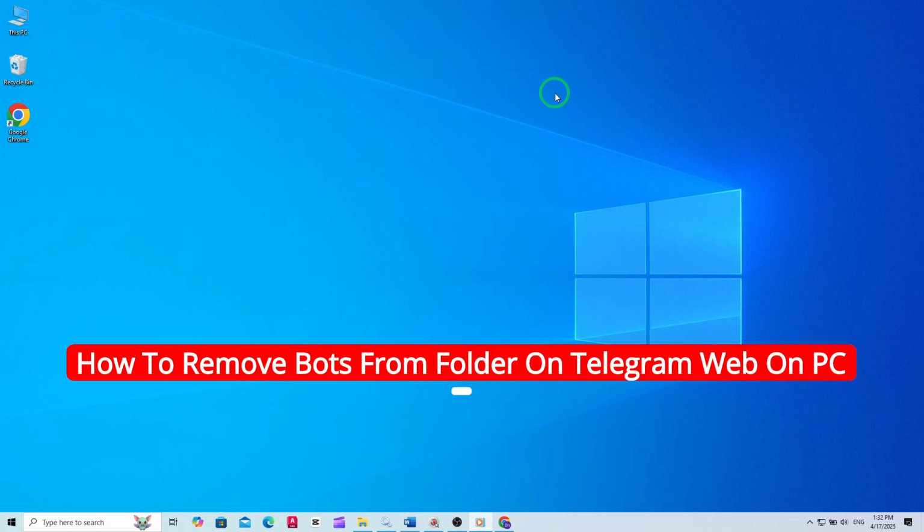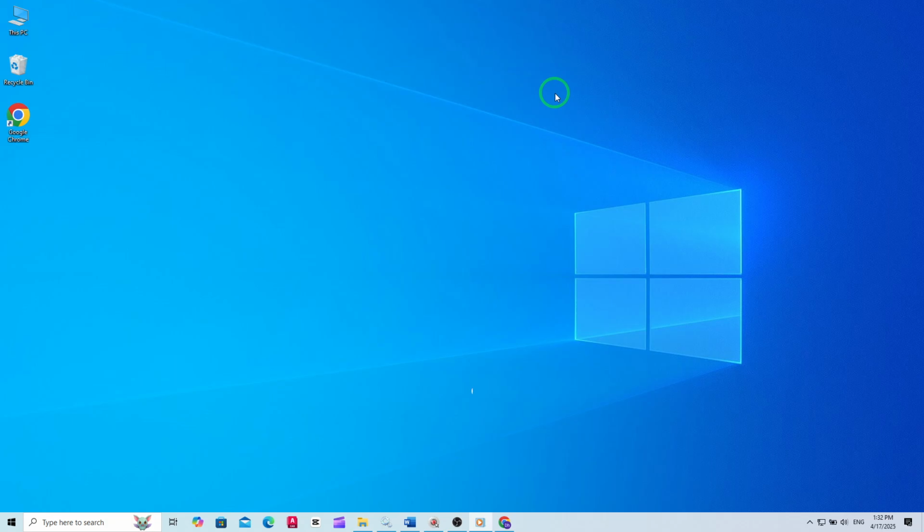Today we're simplifying how to remove bots from folders on Telegram Web for PC. Let's dive straight into the steps to streamline your chat organization.